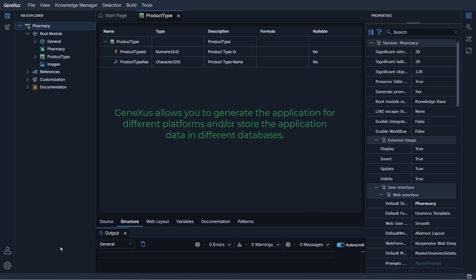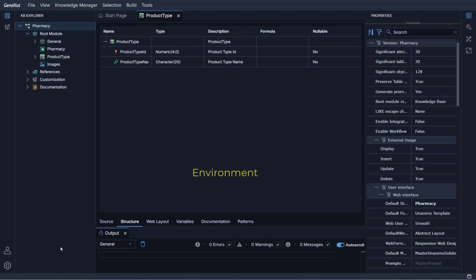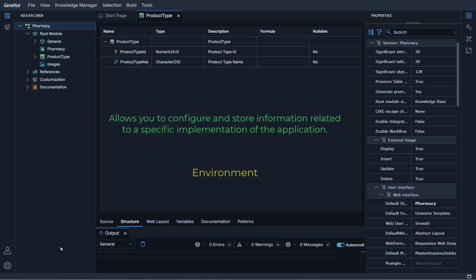In addition, GeneXus allows generating the application for different platforms, generating the code in different programming languages, and storing the application data in different databases. All this information is defined in an environment. An environment, then, allows configuring and storing all the information related to a given implementation of the application.